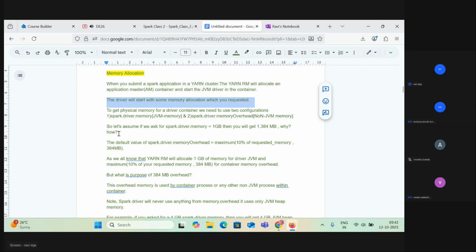So let's go with something simple. I want 1 GB, I'll keep it simple. Let's go one by one. The driver will start with the memory allocation which you requested. Let's say I request 1 GB of memory. To get physical memory for a driver container, we need to use two configurations. Just remember these two configurations, whenever someone asks.